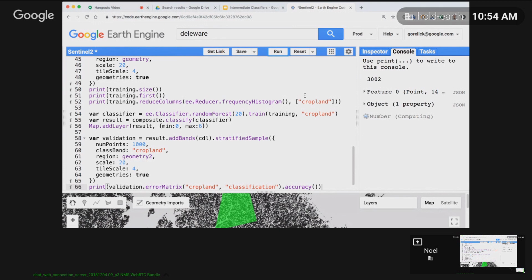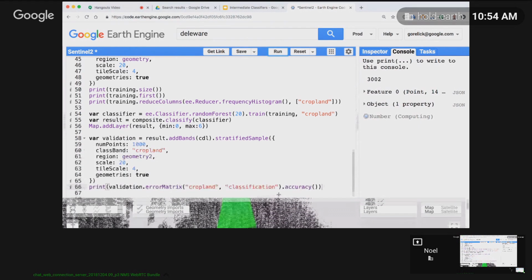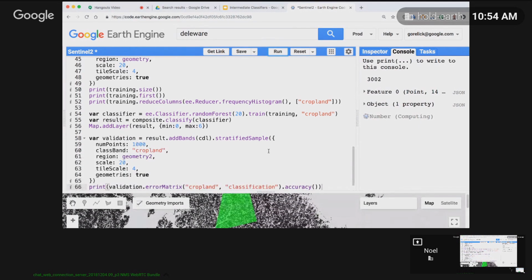I did draw a second geometry in the wrong order. I apologize. Can you explain a little more what stratified sample does? Stratified sampling is taking some number of points per class. And so you need to specify what the classes are. That's what's going on here, which band has the classes. And then for every one of those classes, it will go and try to get this many points randomly located in the region.